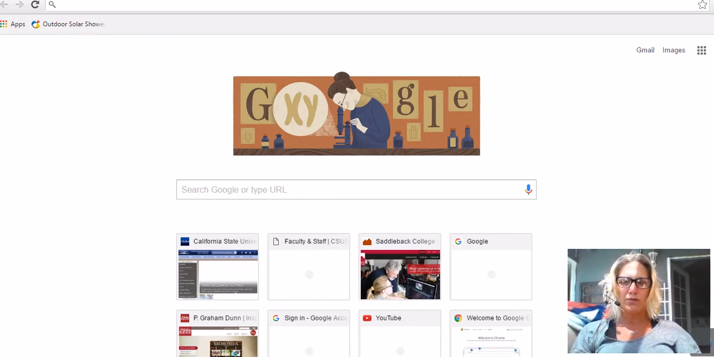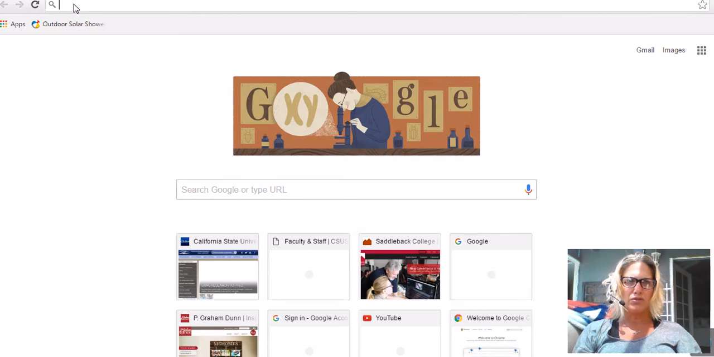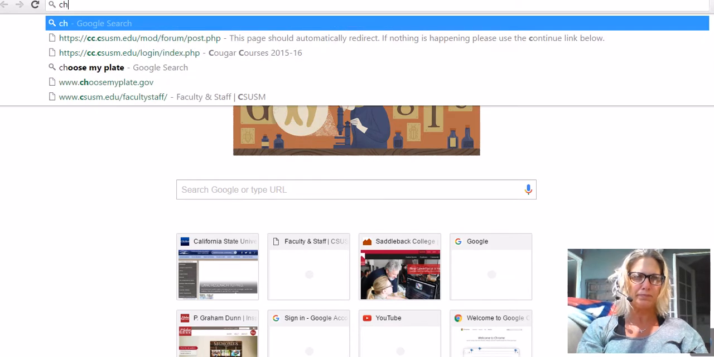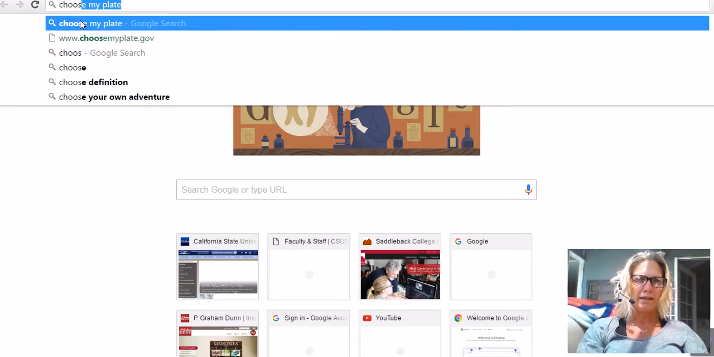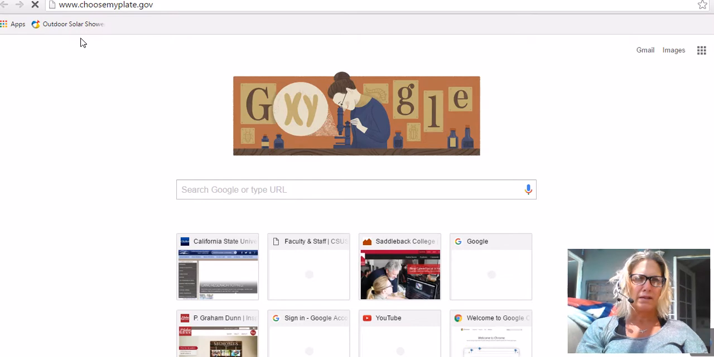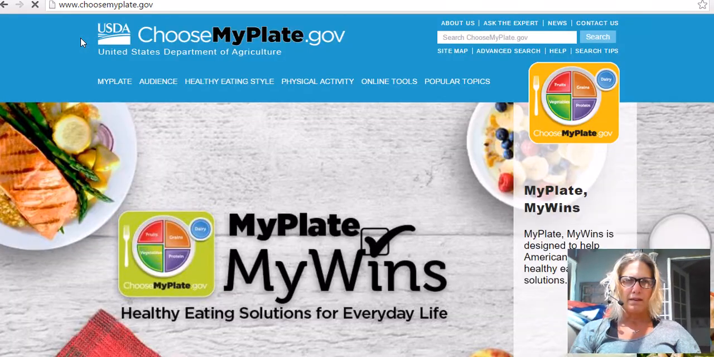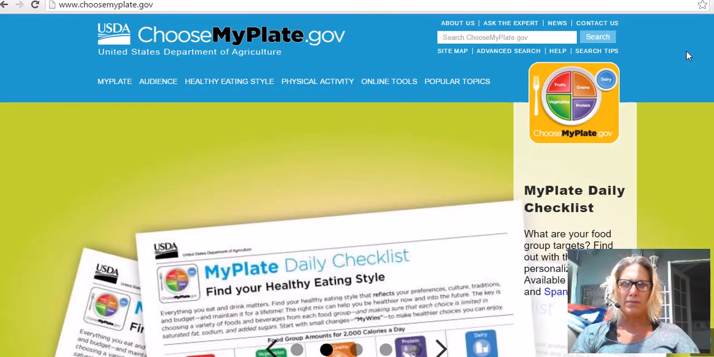I want to go over how to do your diet analysis. So I am going to go to the website that you need to become familiar with, and that is choosemyplate.gov. So I'm just going to type that in. And once that loads, this is what you're going to see. Now, you will have to create a profile, and we'll get to that in just a minute.